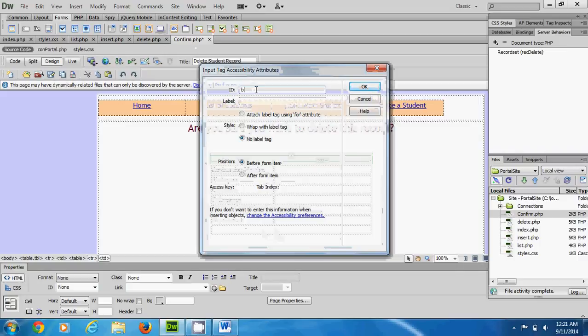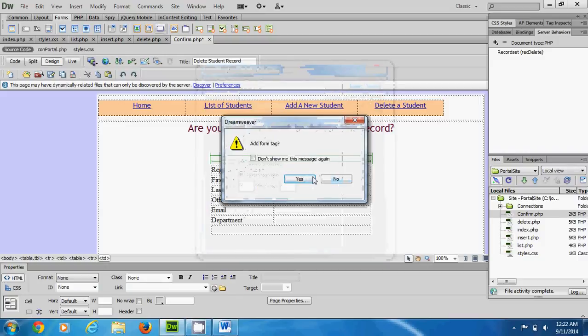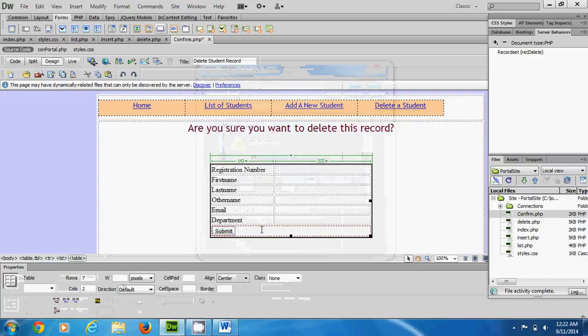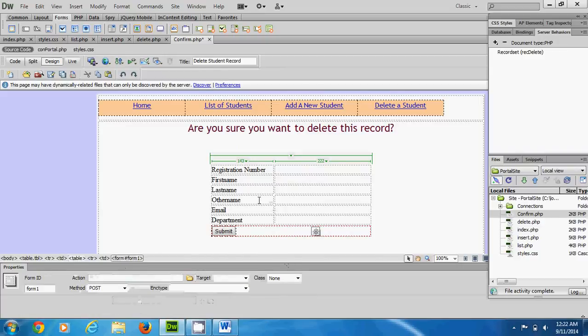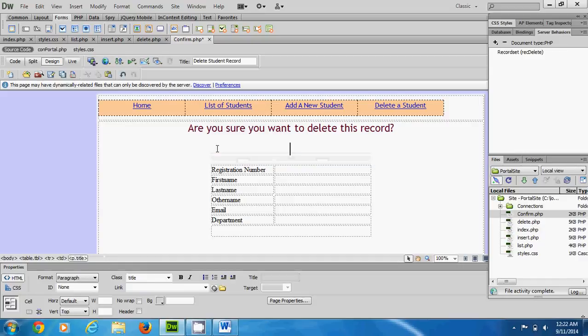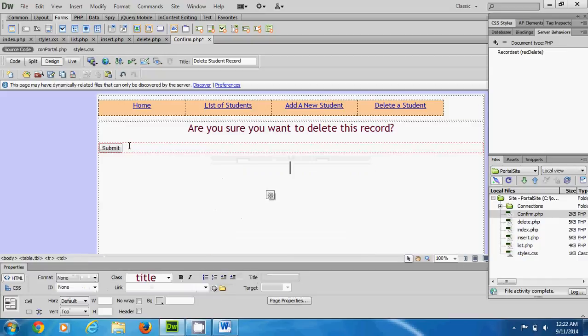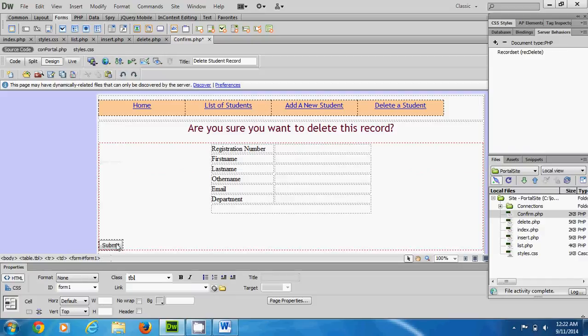BTN submit. That is the name of the button. BTN submit there. So, for sure, we need a form tag. Sorry, everything has to be inside the form. I should have known this before. Everything has to be inside the form. So I have to paste the form and then move this table inside the form. Good. So the submit button can now be in position.